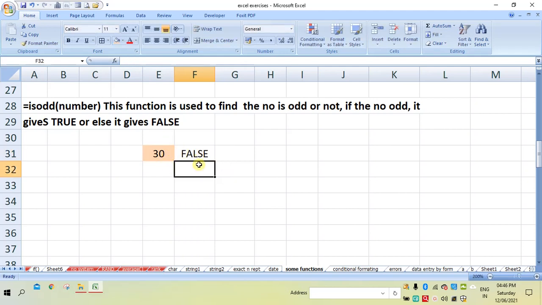So it's saying false. 30 is not odd. Suppose if I make it 40, then it is also false. Suppose if I make it 39, then it will say yes, it is odd, it is true. If I write 1, it is also odd. If I make it 2, then it will say false. If I make it 3, then it says true, because 3 is odd.